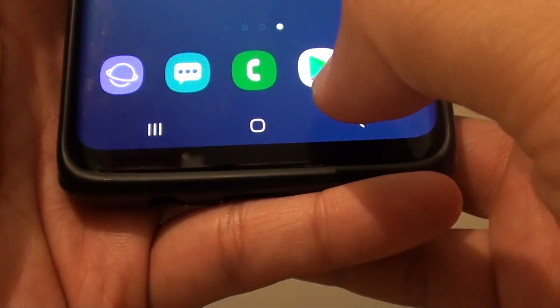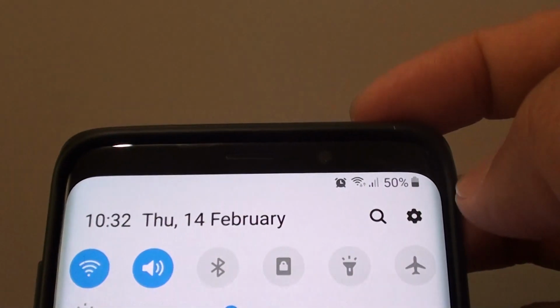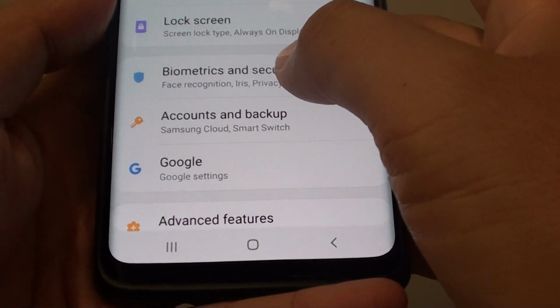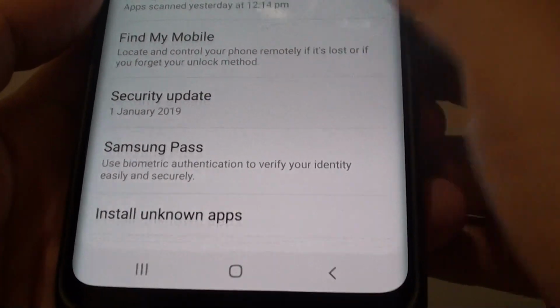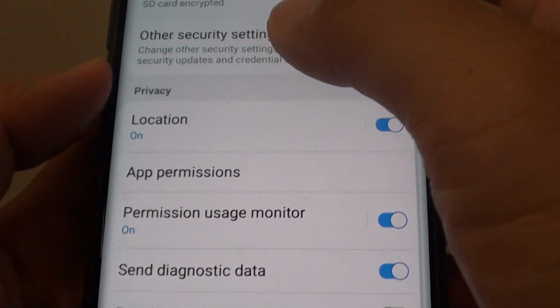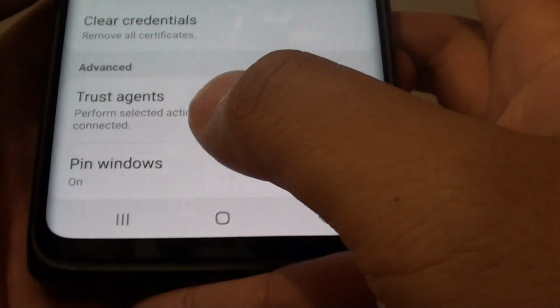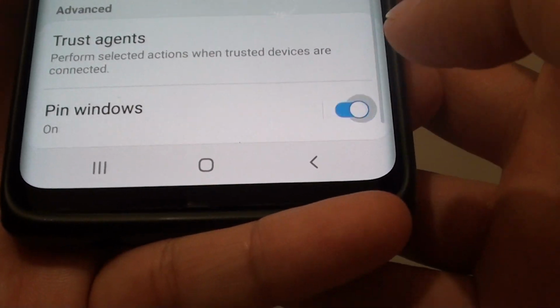Now first tap on the home key to go back to your home screen. Then at the top here, you want to swipe down and tap on the settings icon. Next, you want to go down and tap on biometrics and security. In here, we want to go down and tap on other security settings. And in here, go down and tap on pin windows switch to enable or disable this feature.